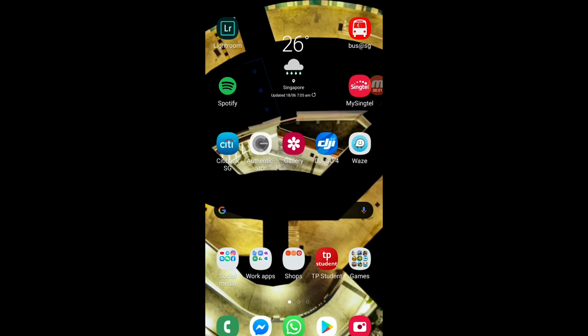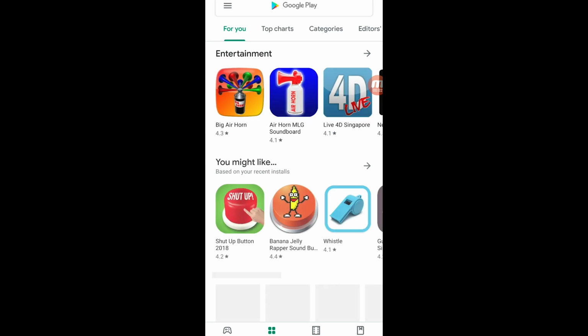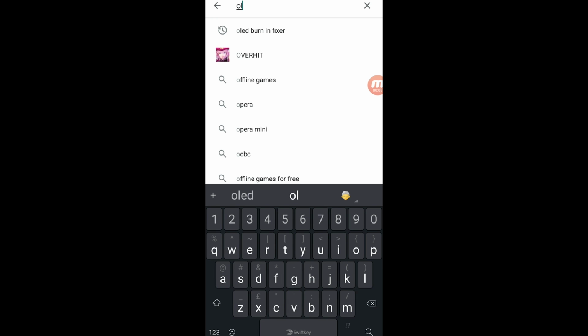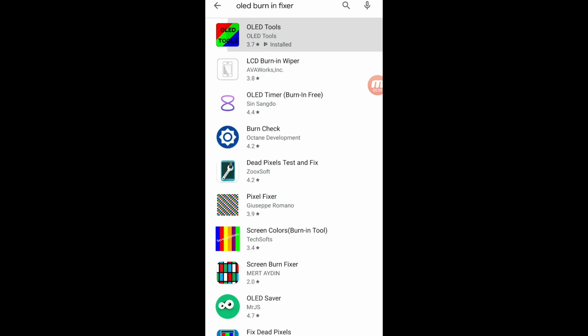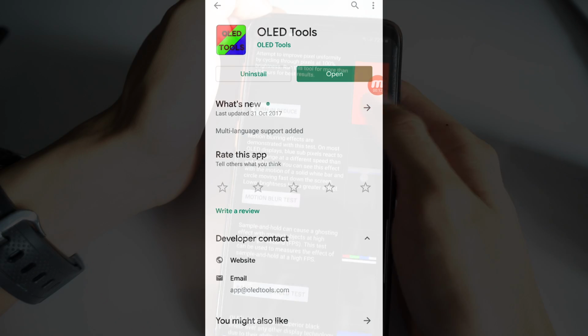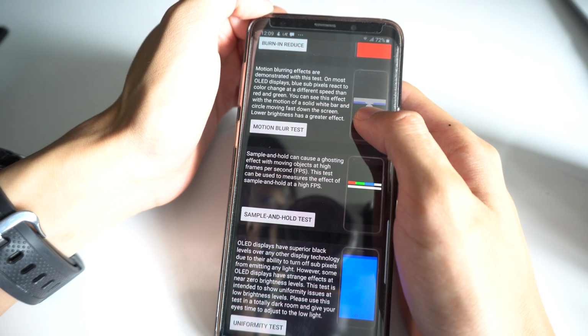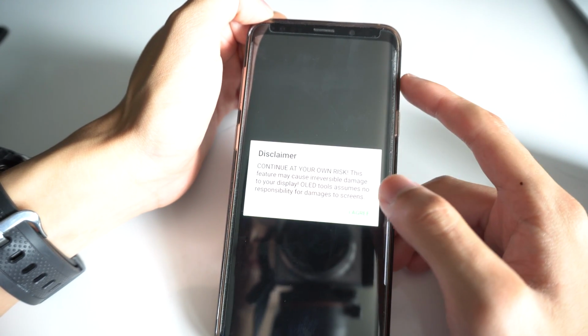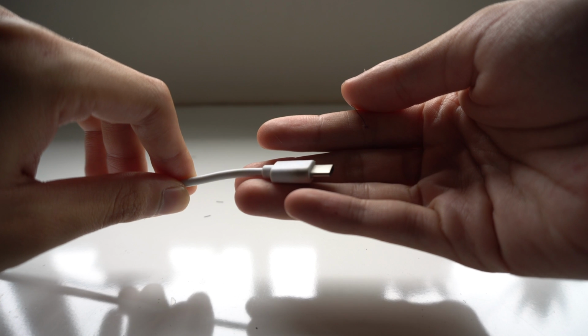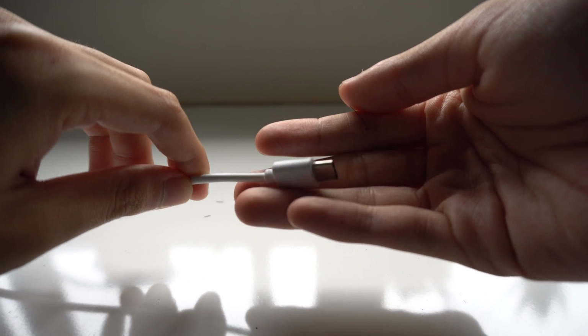However, there is a way to lessen the effect of burn-in by a small margin by using an app called OLED Tools on the Google Store. When you download the app, I recommend you set your phone to airplane mode and run this for about 12 hours. Just make sure you leave your phone plugged in with a proper charger cable and charger to prevent electrical fires, as my fake cable that I use got a bit burnt overnight.